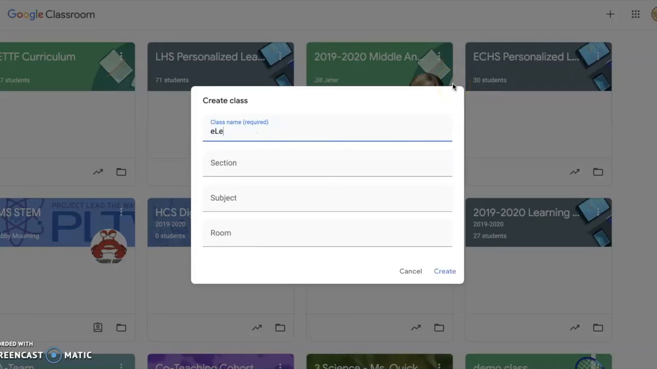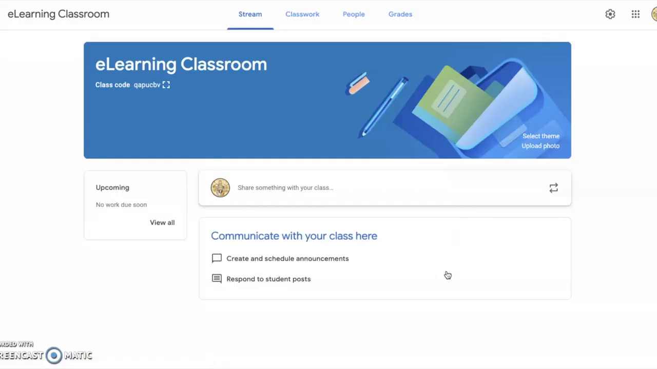Make sure to give your class a name, and the other options are not required. The only one we really need to have is the class name, and then if you feel so inclined, you can add section, subject, and room. Once you have your credentials filled out, you'll click Create, and we'll wait for the program to generate your class. It's automatically going to give you a theme and a color style for your class, and it'll put the title up at the top. So now we have our first Google Classroom here, and that is as easy as it is. That's how you create a class.